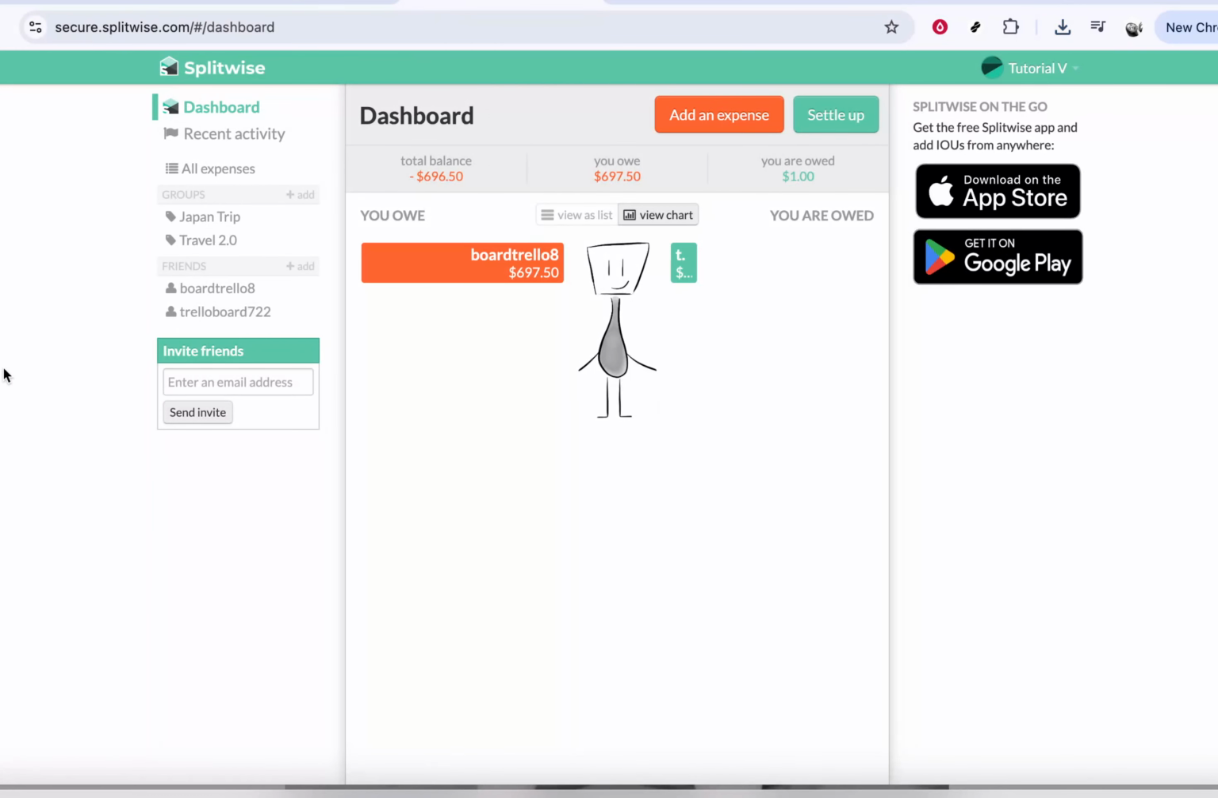In today's video, I'm going to teach you how to update your phone number in Splitwise. Keeping your phone number up to date is important so you don't miss notifications, password resets, or important messages from friends you share expenses with. I'll walk you through the process step by step on the Splitwise website, and you can follow along on your own screen.